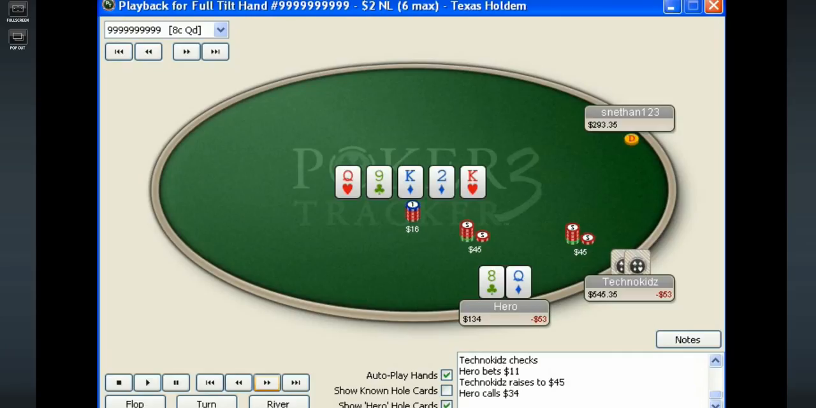And the thing is that I really couldn't give my opponent credit for any of those hands, because my opponent checked 3 times.